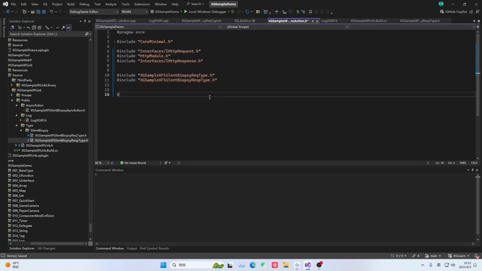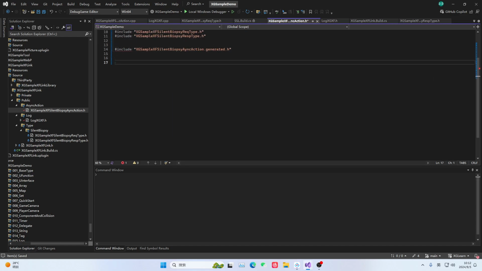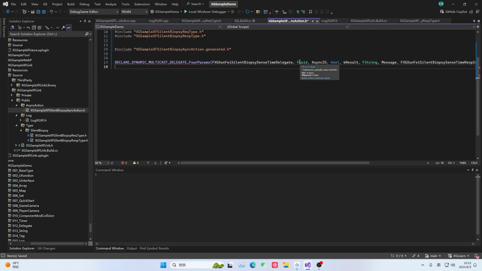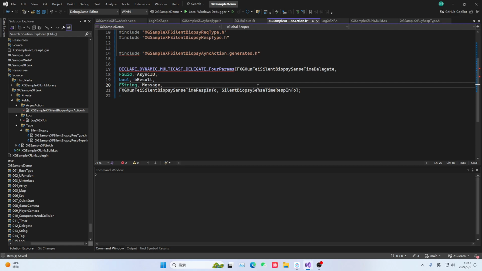Then, next is our reflection file. This reflection file is actually our file name plus our generated file. It definitely won't compile here because we haven't written the UClass yet. Then we need to declare a dynamic multicast. This multicast, I'll put it in and then explain it to everyone again. Okay, we'll break down each line for everyone so you all know what we're talking about.